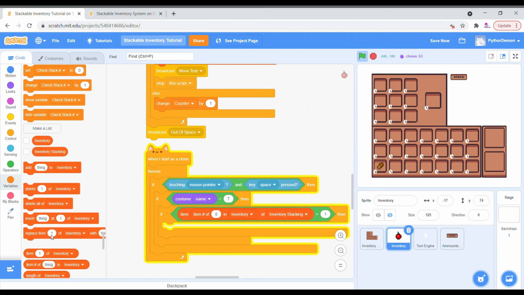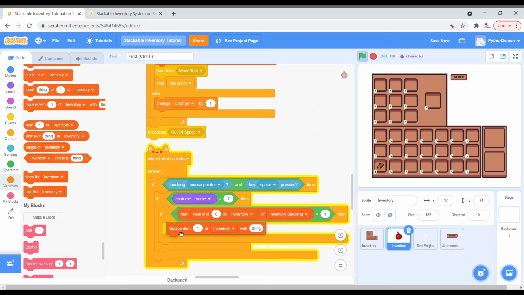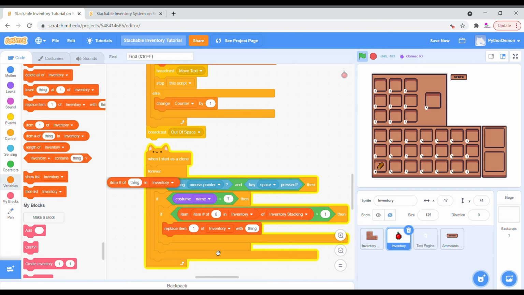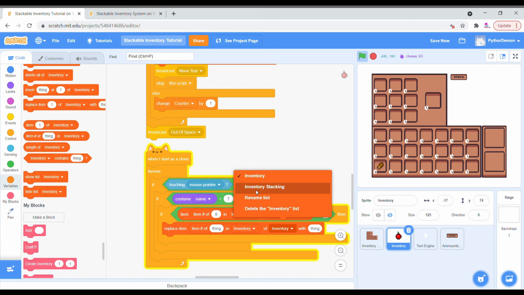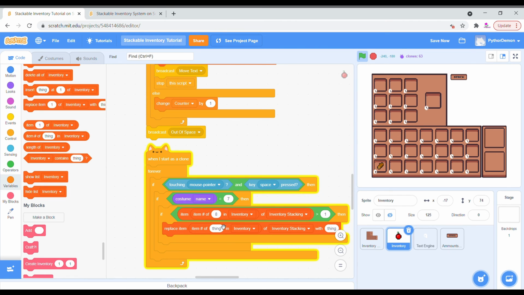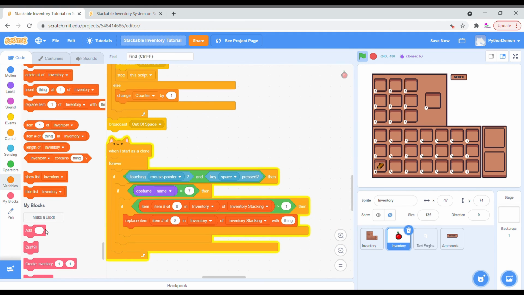Then we're going to do a replace item number, and we want this to be in inventory stacking, and we want this to be item 8. And I'm using 8 because, like I said, it subtracts 1. So the system, when I do the add 7, subtracts 1 from that. So I have to do the add 8 so that it all works out.